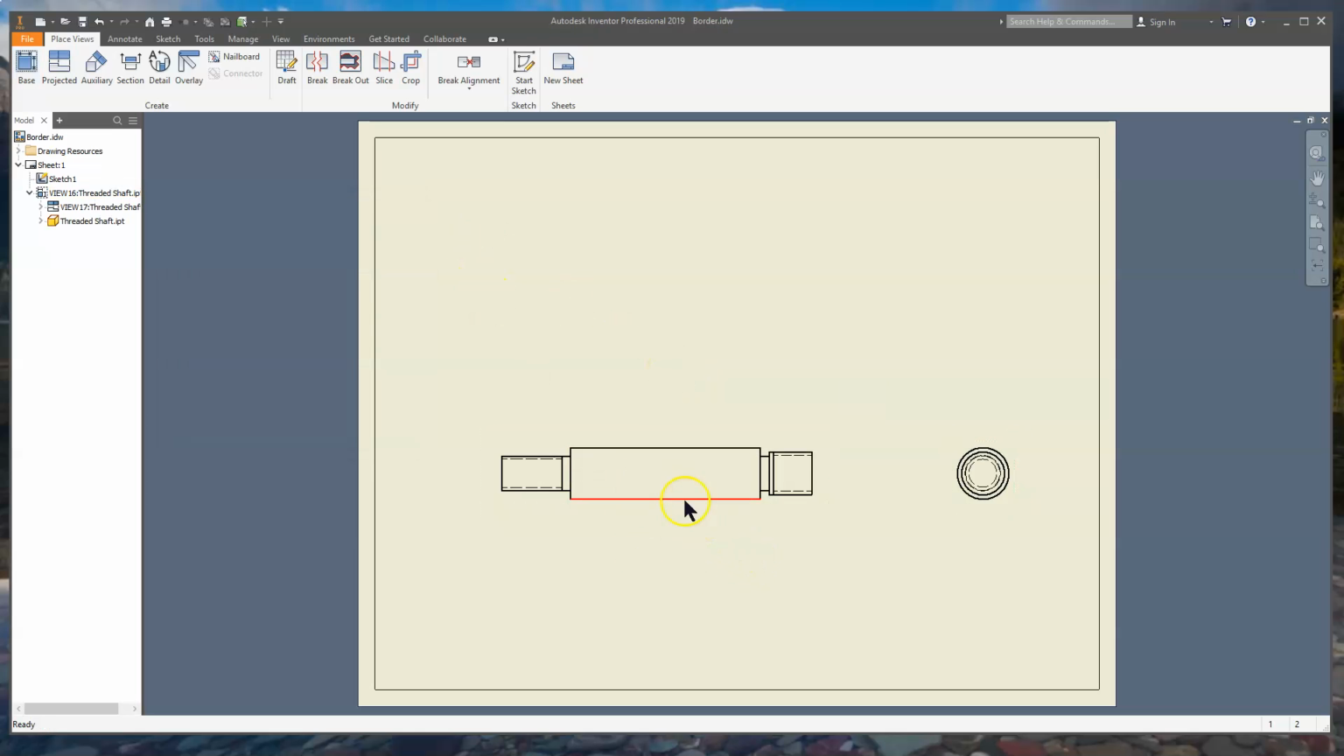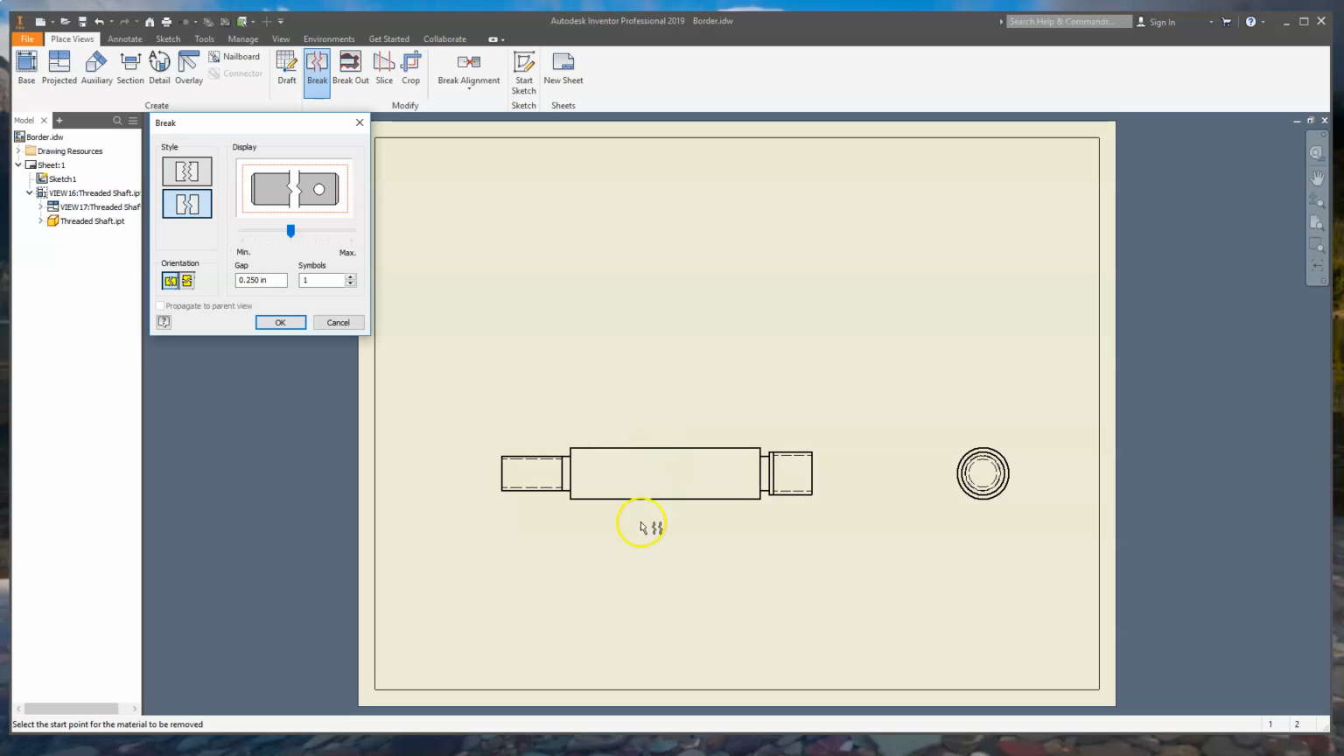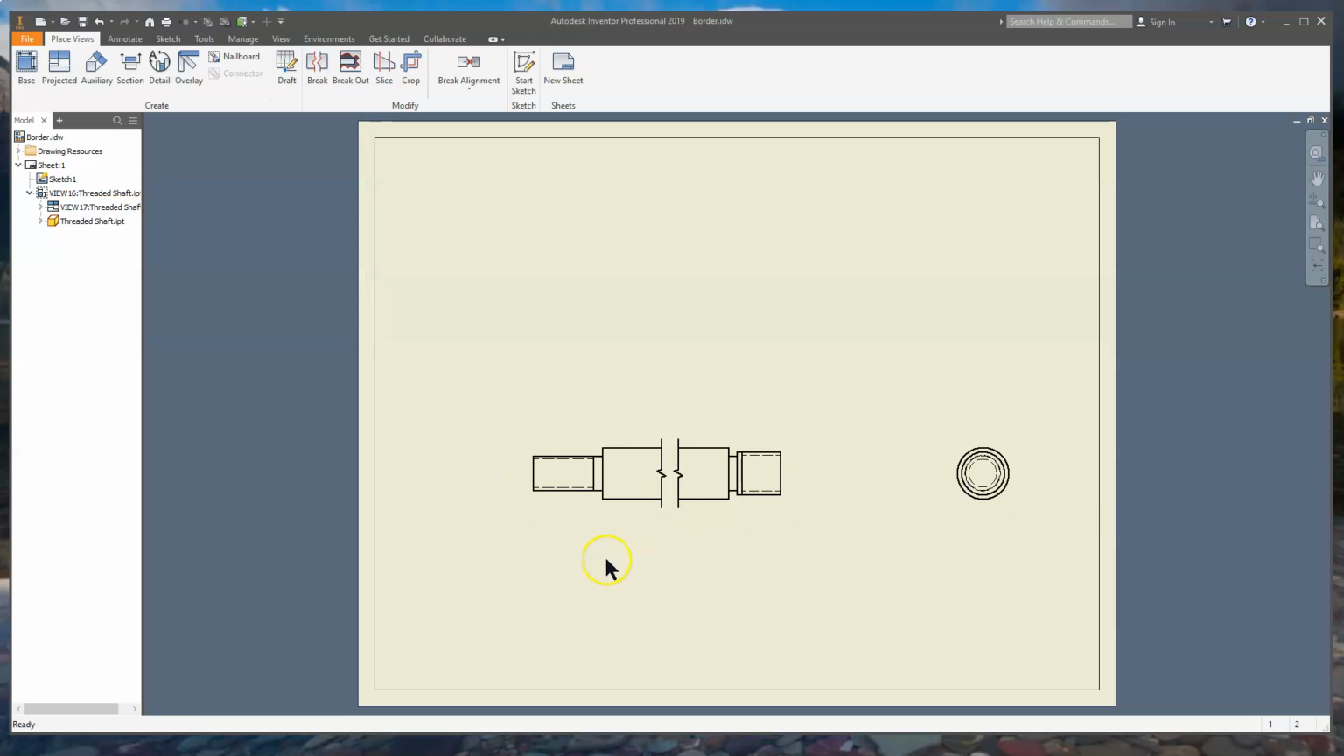If this is taking up a lot of space, I can come up here and do a break in it. So I click on break, and it says to select the view. And then I'm going to put a line where I want the first line and then set the second line. There's no difference between those two lines, so now it just shortens the part up. If this was 20 inches long, it would save a little bit of work there. So now I have this shaft with the threads on there.